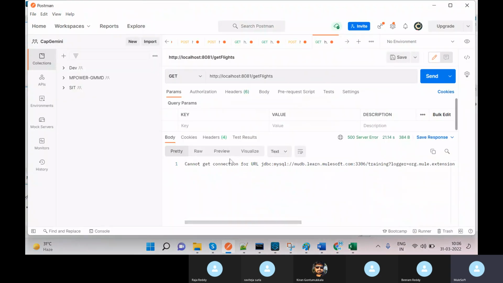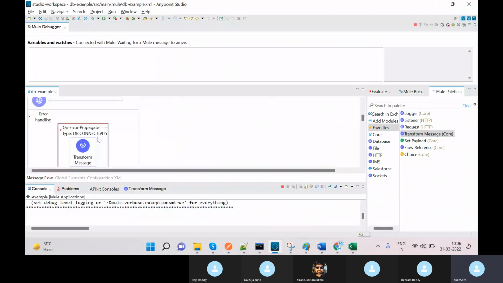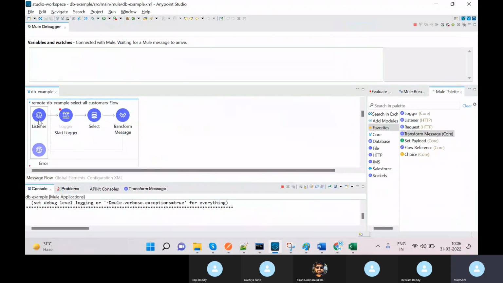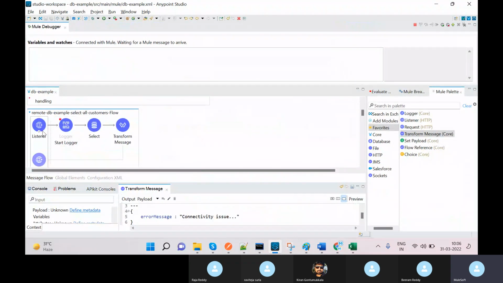So in the browser you are still seeing the system generated error message. So how can I overcome this? Still I'm getting the system generated message, right? For this you need to do one small setting. By doing this setting, you can return this error message properly to the browser. Otherwise you cannot return this message to the browser.